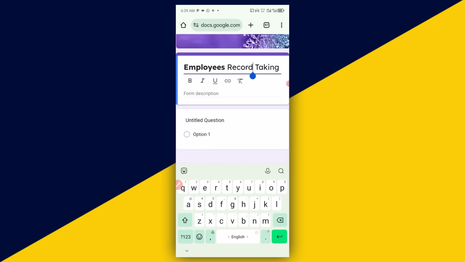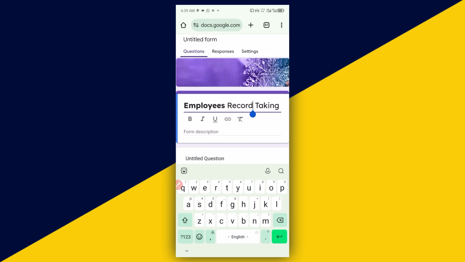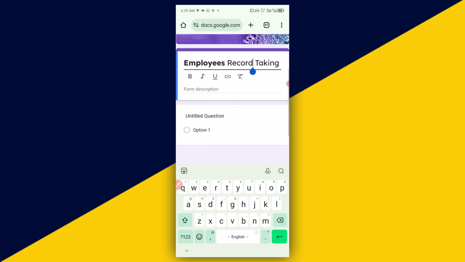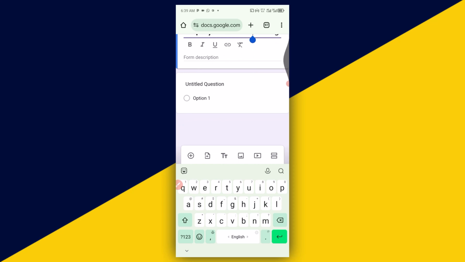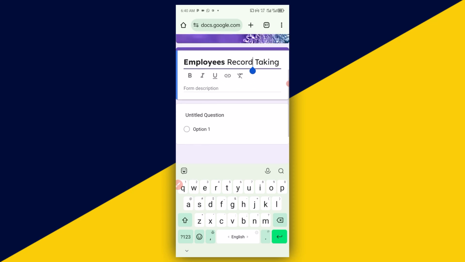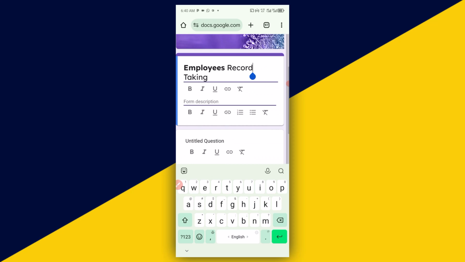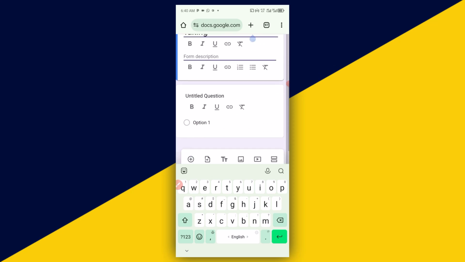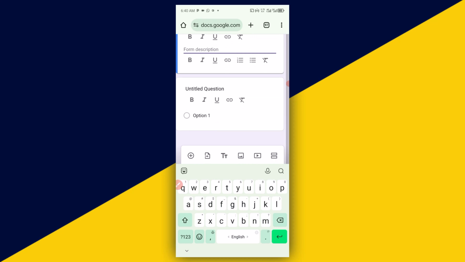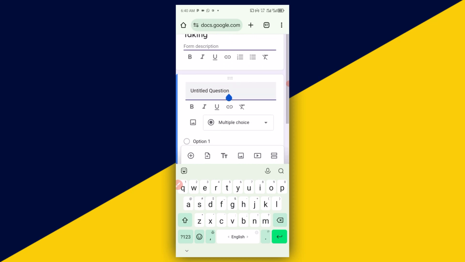Now we have worked on the header, and the next thing we want to do is to simply scroll down and then create our first question. For us to do that, what we need to do is simply come down below here, and we have an untitled question. Here we will need to cancel this, and we ask our question, what is your name?